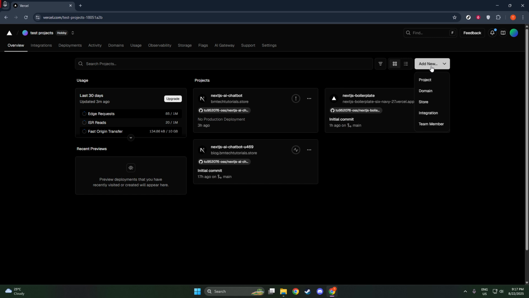Moving on to the third part of the process. Under the section labeled Import Git Repository, you'll see an option to select your Git provider. Whether you use GitHub, GitLab, or Bitbucket, you're covered here. Simply choose the provider where your repository is hosted. This is a crucial step, as it allows Vercel to identify where to pull your code from.